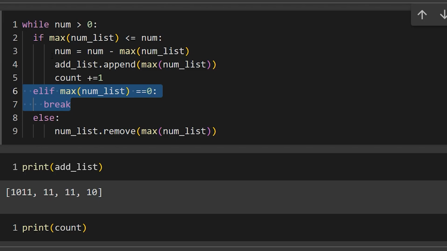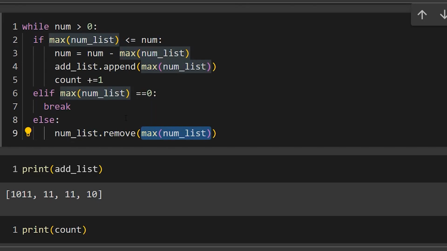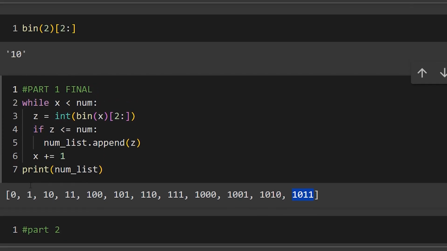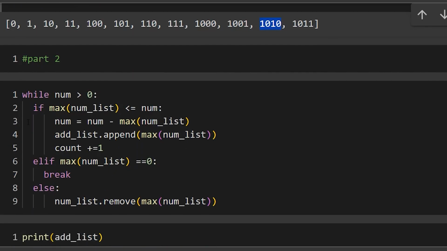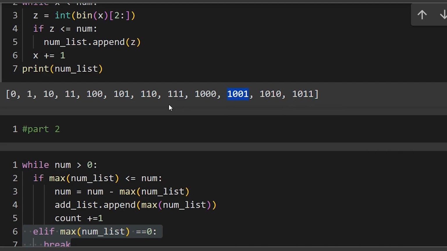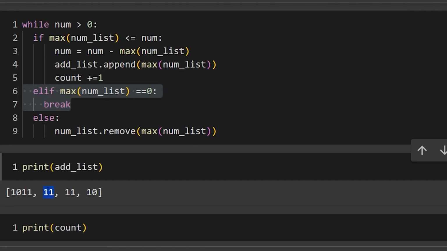And lastly, if it doesn't fit this condition where the max of the list is less than or equal to num, we're going to remove whatever the max number is from the list. So let's say, for example, we removed 1011 already from this 1043. Well, 1010 is way larger. It's not going to fit this criteria, so let's remove it from the list. At this point, 1011 is already removed. Then it goes to 1001. Well, that doesn't fit the criteria. Remove, remove, remove. And then it will keep going down until 11.